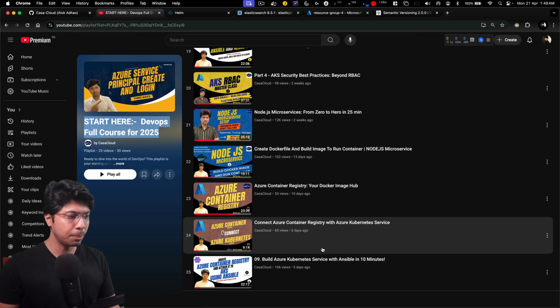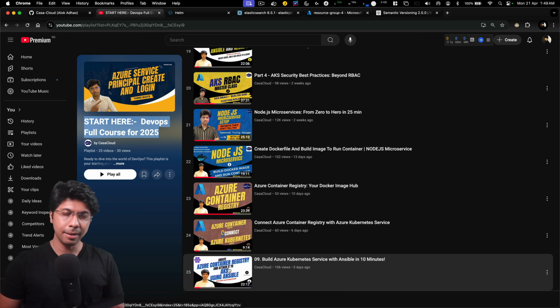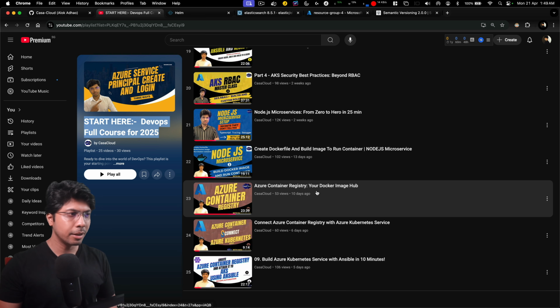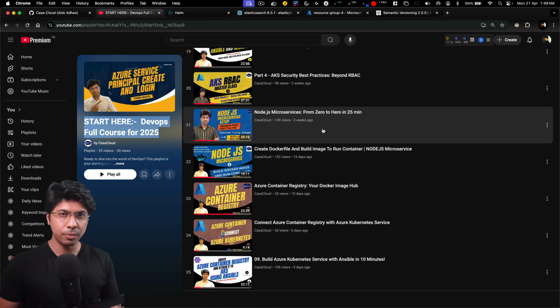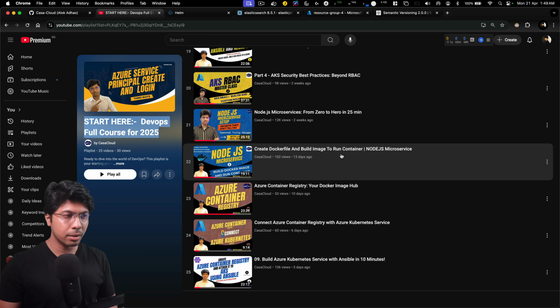Up till now, we have created the AKS cluster, we have created the ACR, that is Azure Container Registry. Then we started a Node.js microservice from scratch. We created a Docker image and we have pushed that image to the ACR, that is Azure Container Registry.